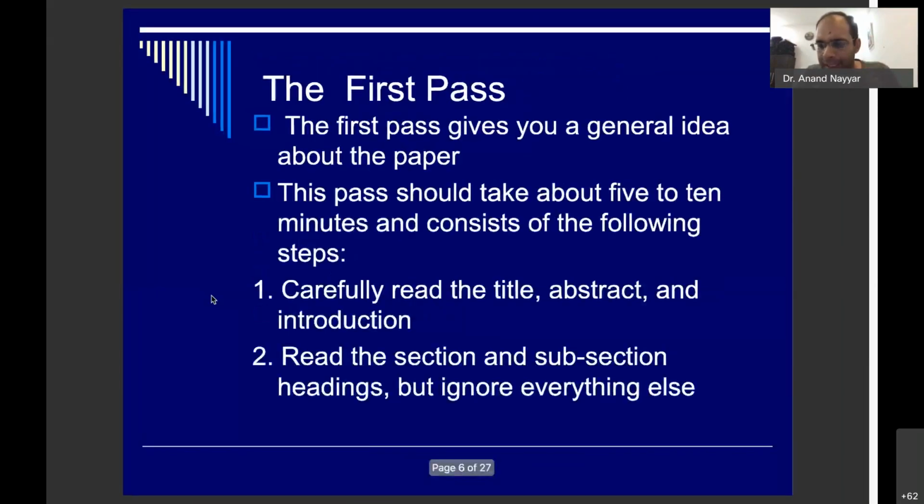The first pass: you just want to have a general idea of what the paper is all about. It should only take 5 to 10 minutes. So if you have 30 papers, just take 5 minutes each to give the first pass. If you are okay with that first pass, select those papers that you will take to the second pass. The rest, remove; those papers are not required. So the first thing is to read the title.